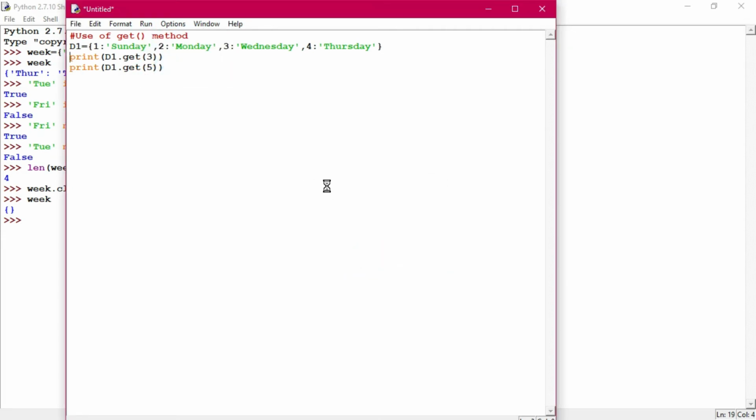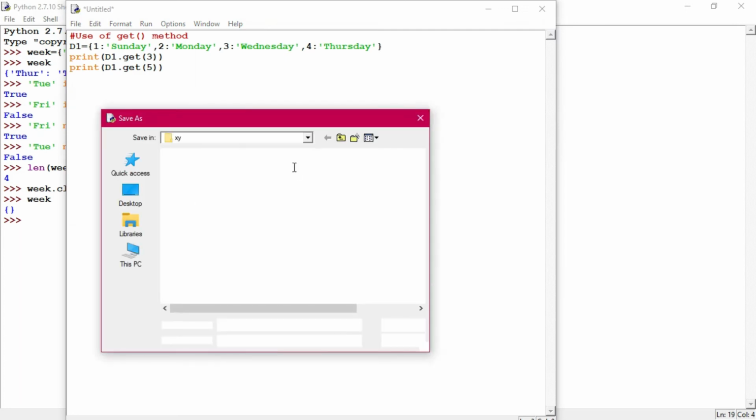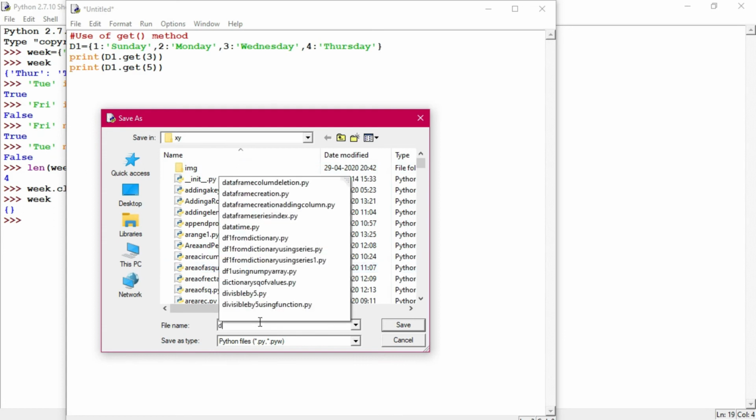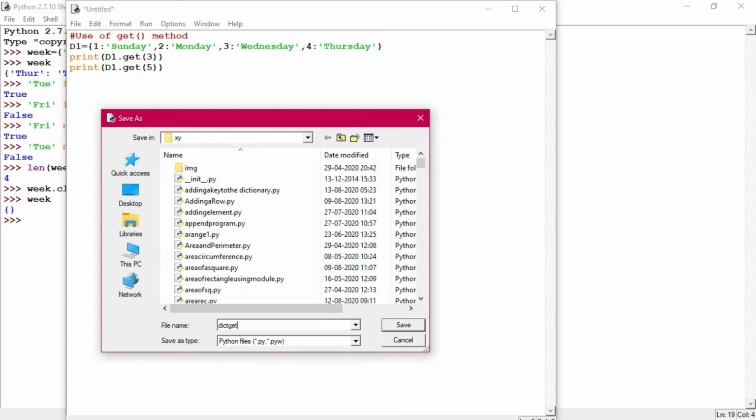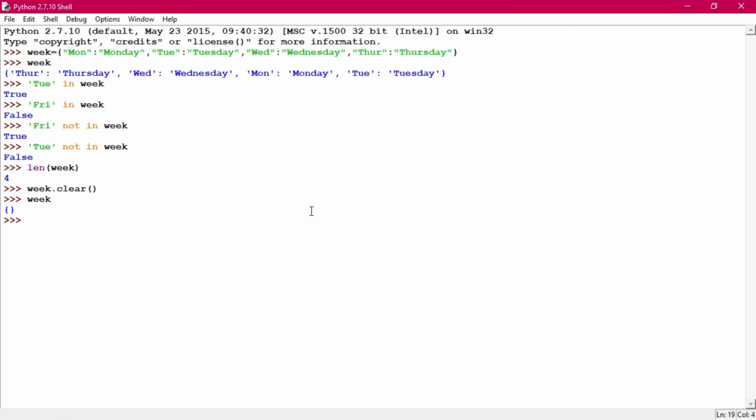Dictionary get method, what does it say? Let us see. So d1.get(3) and d1.get(5), what is actually being printed? Let me save it. Dict get method is there. So I'm just saving it here, then it will be executed.